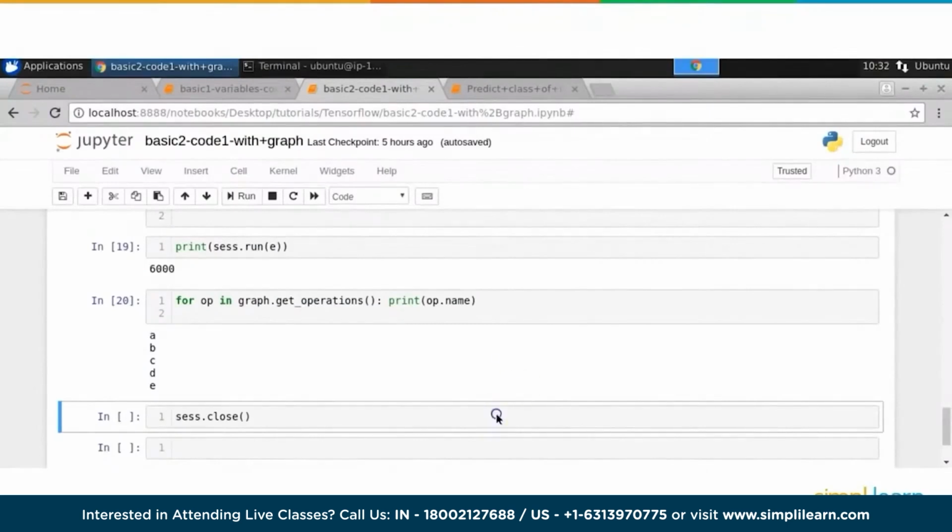All right, so I finished my session. What do we have to do? We need to close the session, right? Because I did not use the with block. So I need to close the session as a good practice. So I close the session. Good. So that's how the graph works.